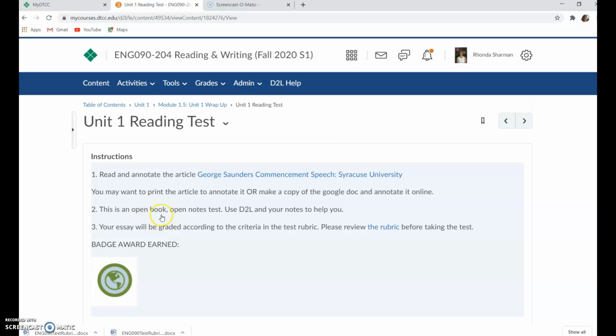The test is open book, open notes, so any of the resources that you read in D2L, you may consult. If you took notes, you may use those. Primarily the test, however, is reacting to this article, and you'll be answering various questions about it. The test consists of some multiple choice questions, some short answer questions, and one essay question.